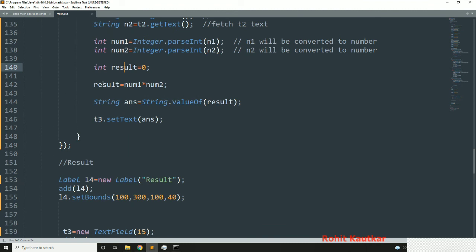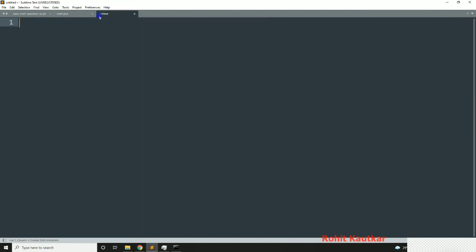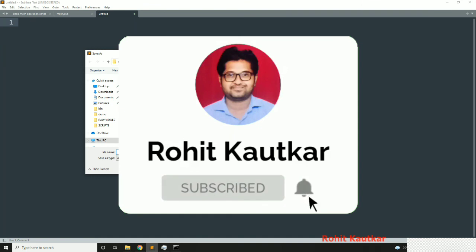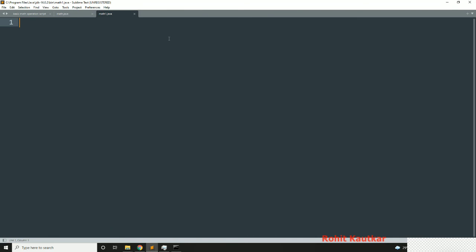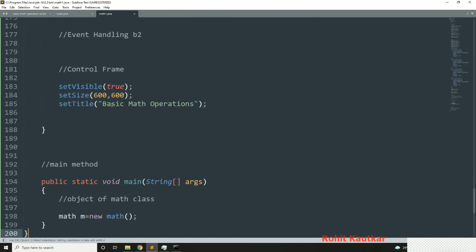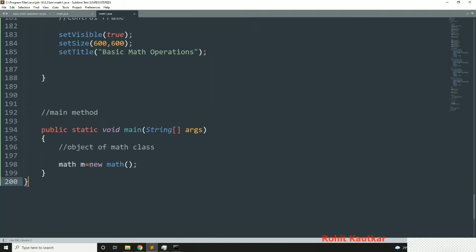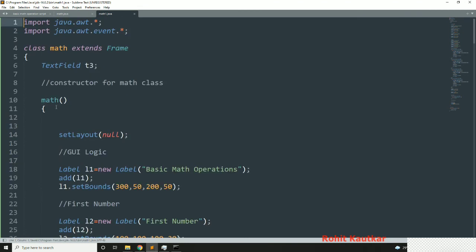Okay, so what I will do, I will copy this file and let's try to make it math1.java. Okay, another way I will try to show you now. So within this we will try to paste this code, and now here I will try to change math1. Okay, and one more change I need at the constructor and at the class.